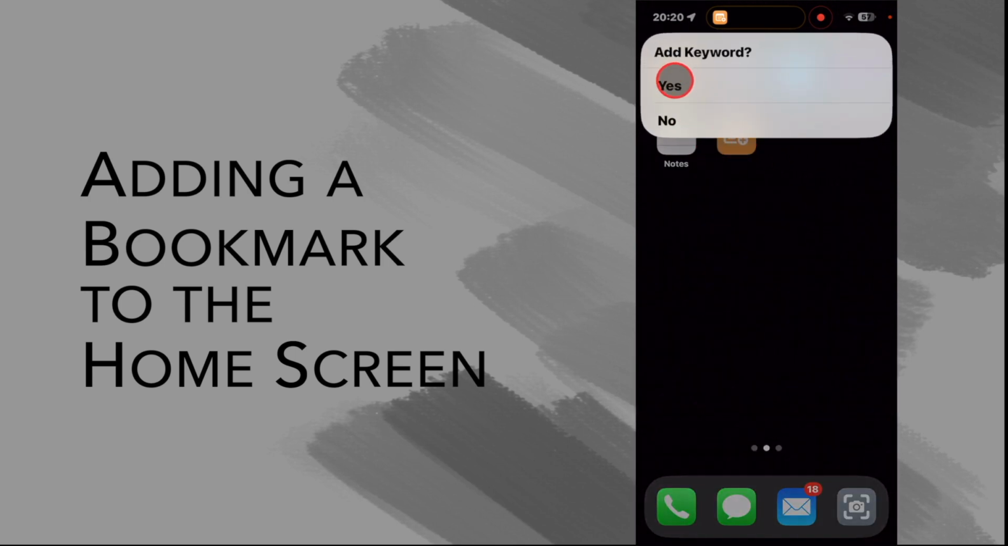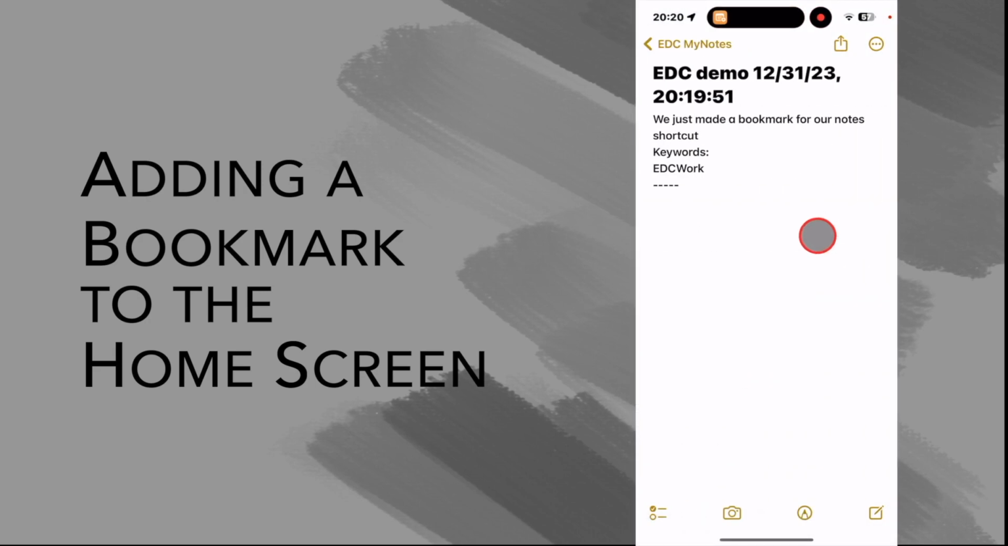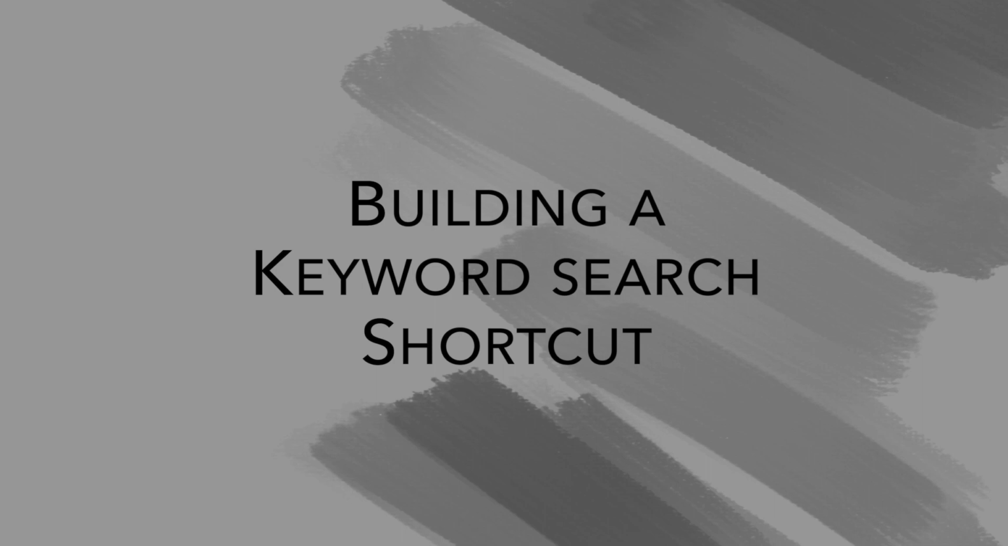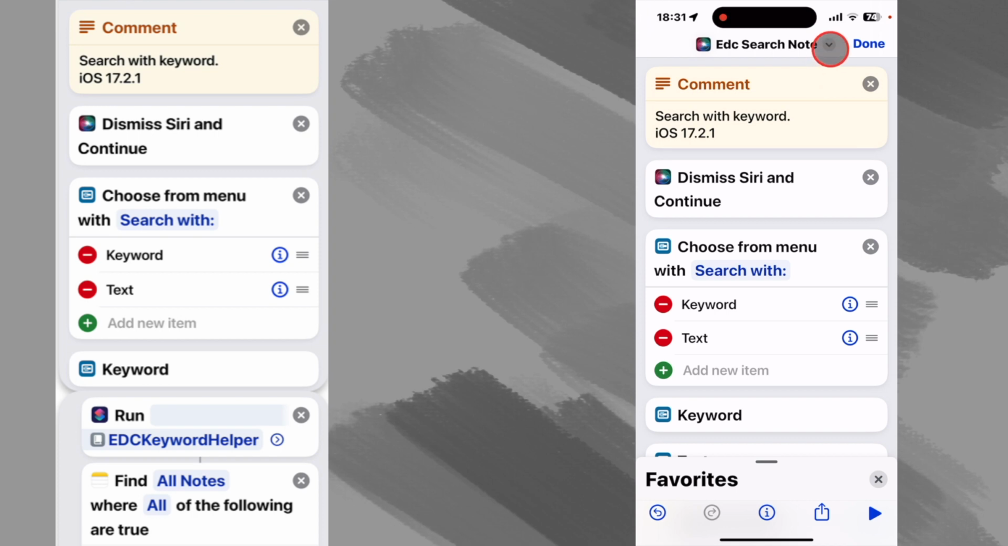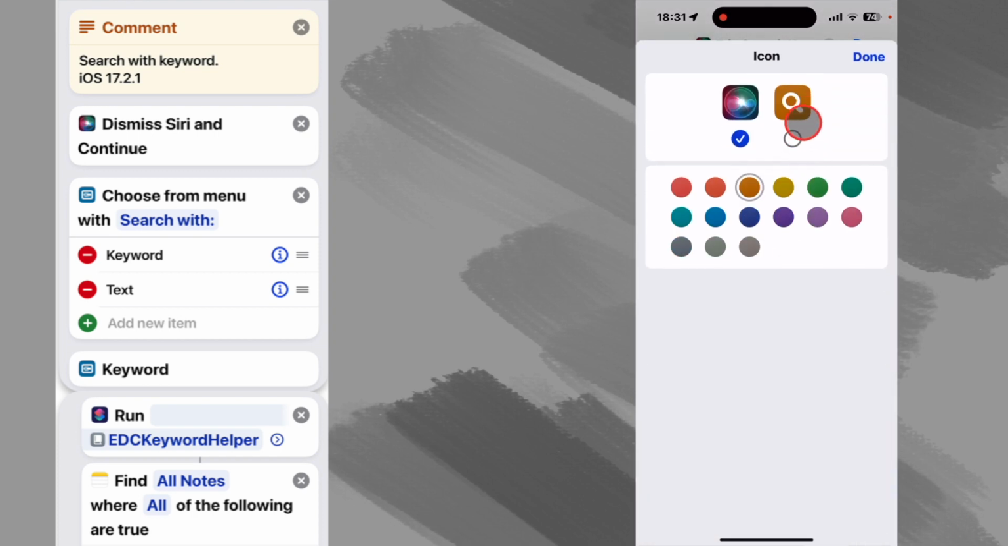Done. Let's go ahead and add a keyword for this. And I'm going to call it EDC work and done. And there we are. Okay, so let's build our EDC search note shortcut. I've already named it. Let's go ahead and choose an icon. How about this little magnifying glass?